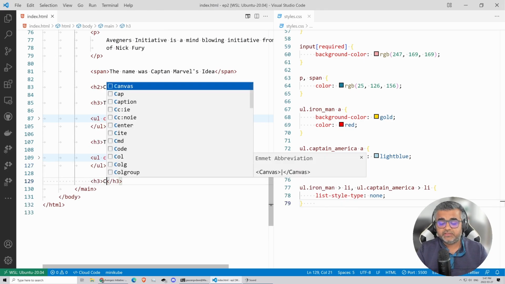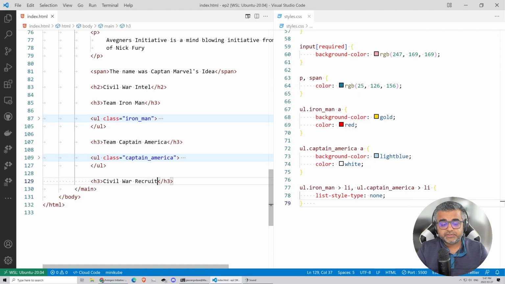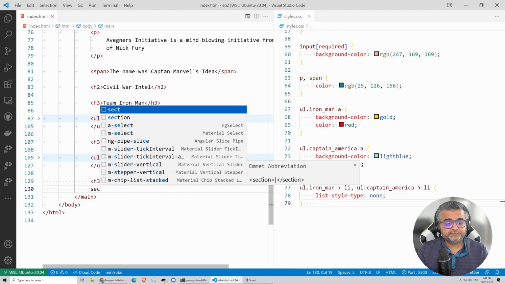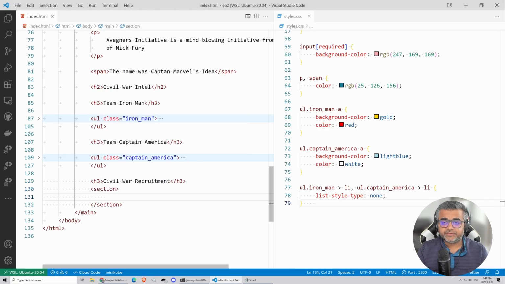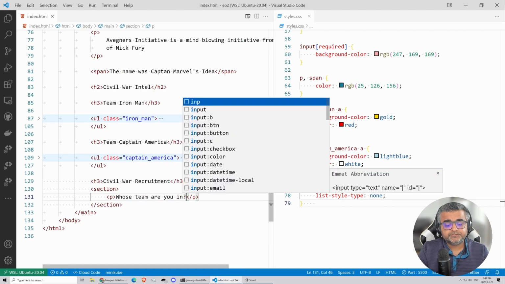So let's say civil war recruitment is going on, right? And we'll add a new section over here for the recruitment. So you see civil war info, you see what the teams are fighting for, and you can join the team, right? So we'll add a simple message. Whose team are you in?